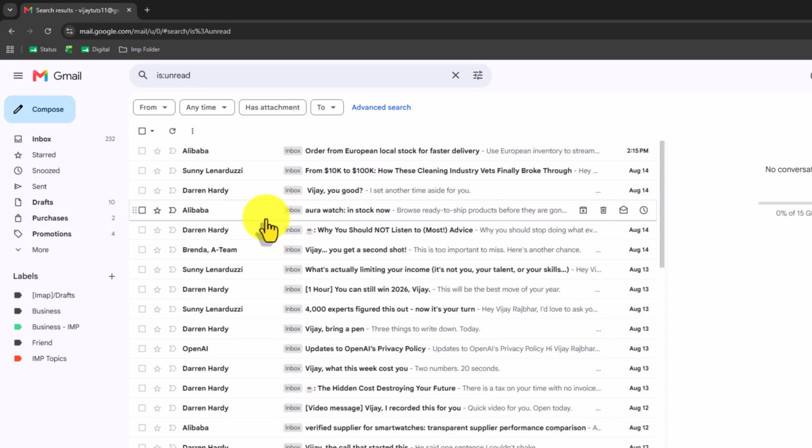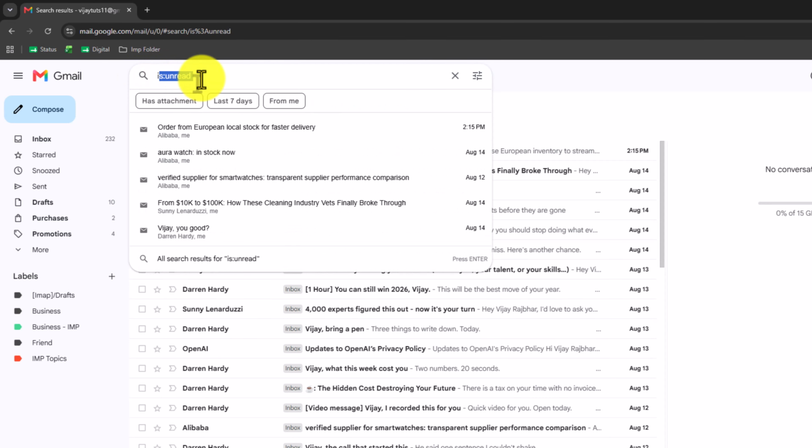Now here I'm going to show you some useful searches which can help you to optimize your work on Gmail. So friend, if you want all unread email, you can simply type is:unread. So all your unread email will show.